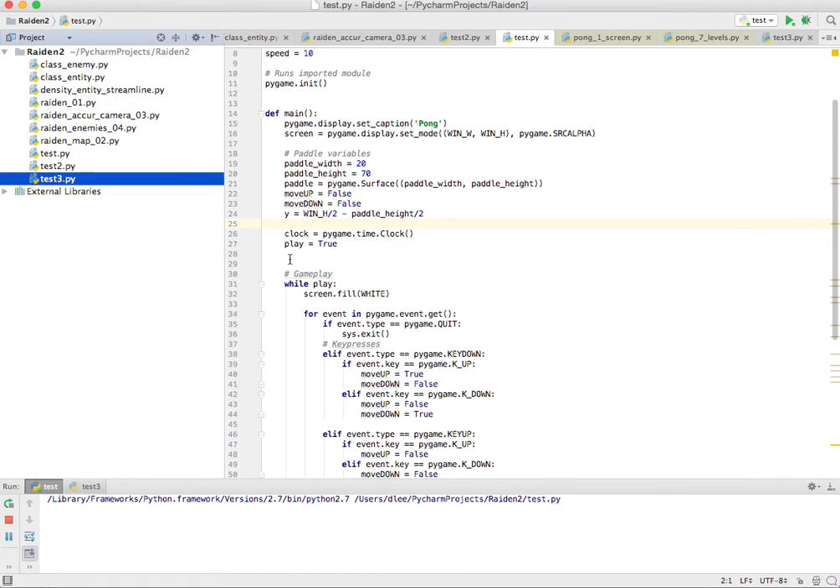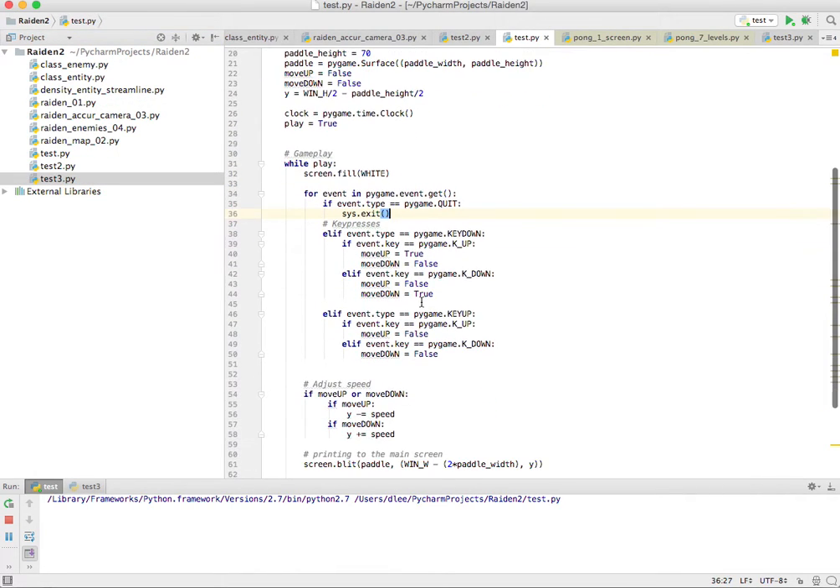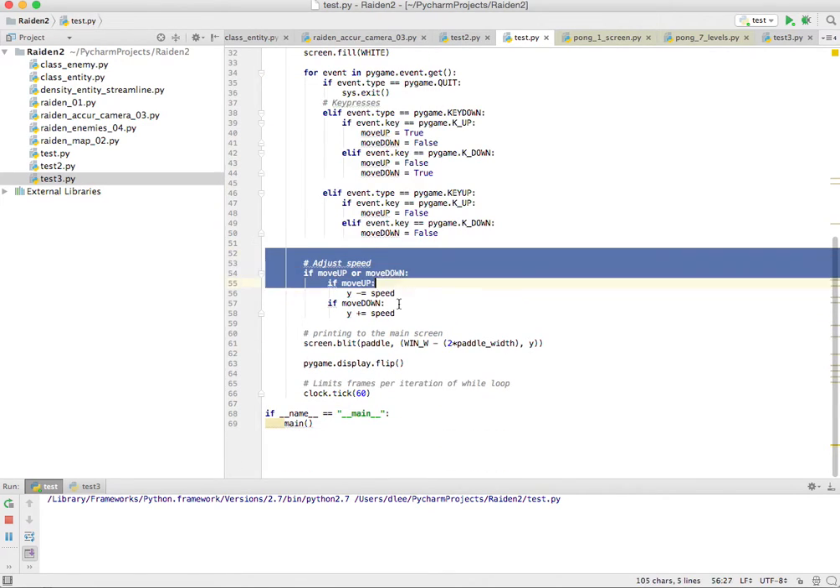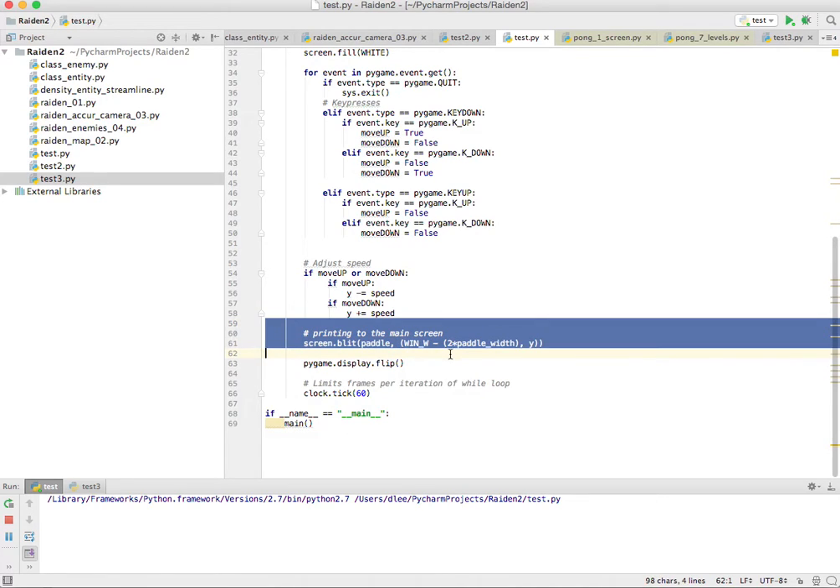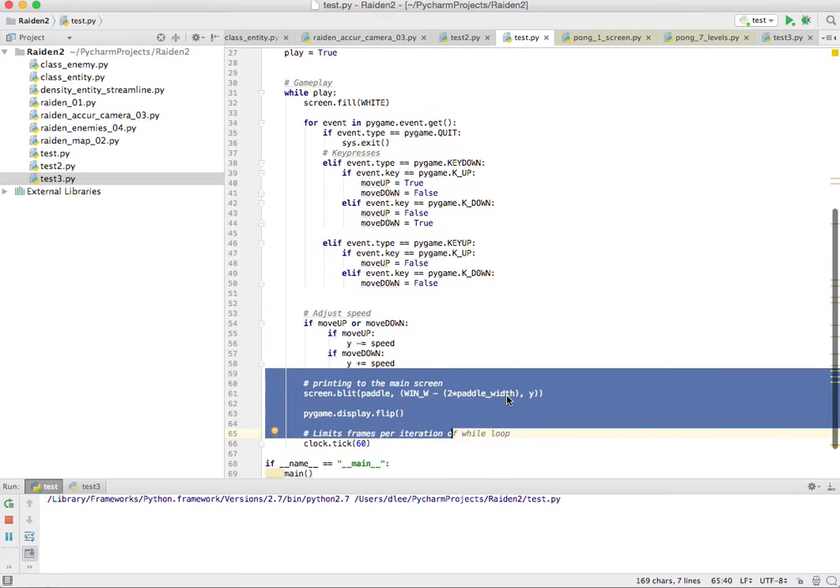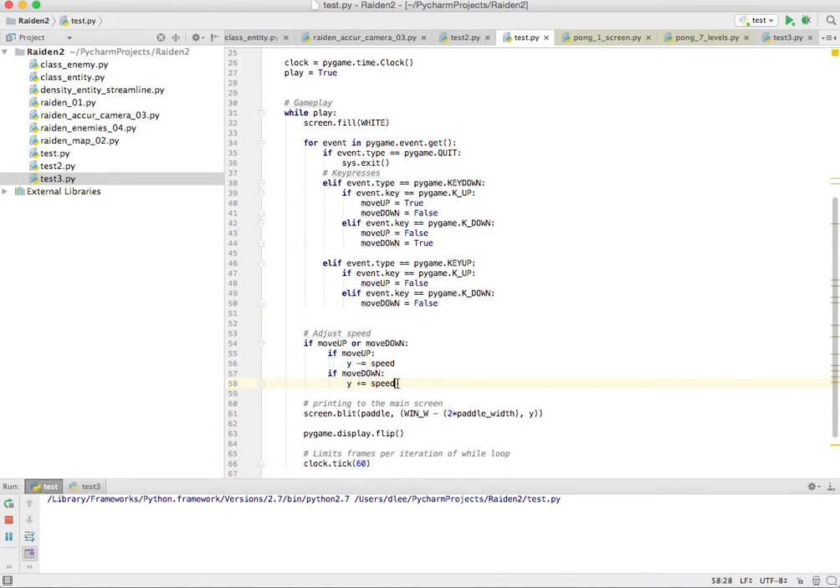So in order to do that, we need to put in a condition. And where are we going to do that? We're going to say play, read in the keystrokes, adjust the speed, and then blit, right? So what part of that do you think that the condition should go in? Well, of course, it should be right here where we're adjusting the y value, okay?